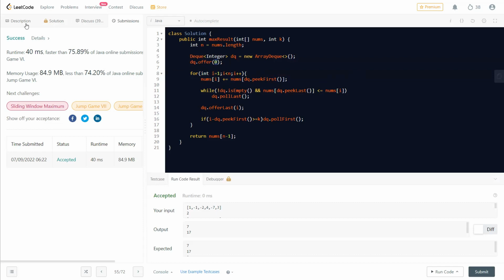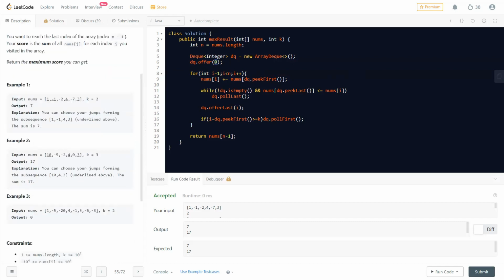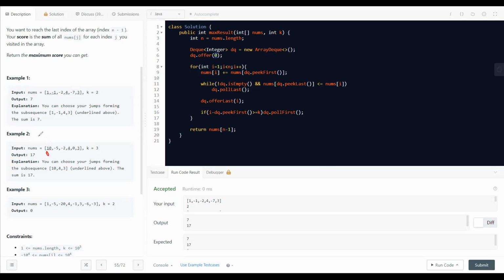Okay, if I just take a small example for you, example 2, let me show you what exactly it means. Initially you inserted zero into our deque, fine. After that at nums of i, when you were at this position, we said -5 plus nums of zero, peekFirst returns zero. So -5 plus zero is returned as 5, and we added that to our nums of i. We are just changing nums of i so that we are not using extra space for that.